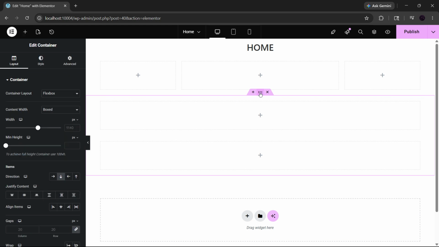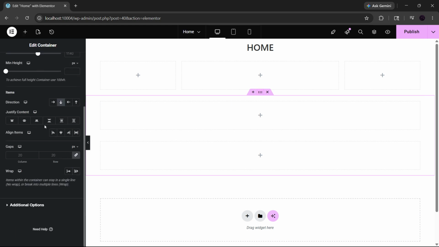You can also adjust justify content to fine-tune the spacing. If you want the columns centered, choose center. If you want them spread apart evenly, choose space between. This gives you much better control over the overall look of your layout.